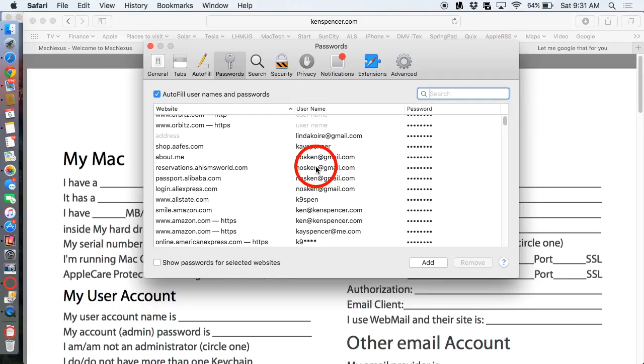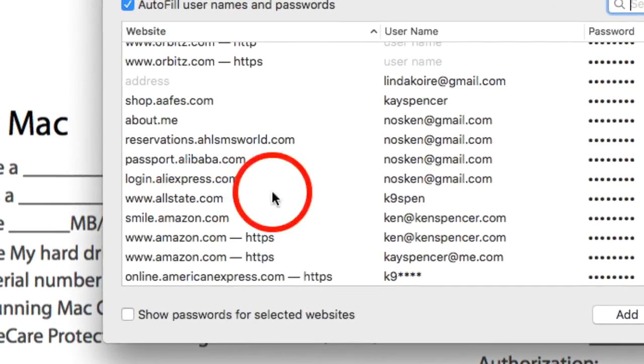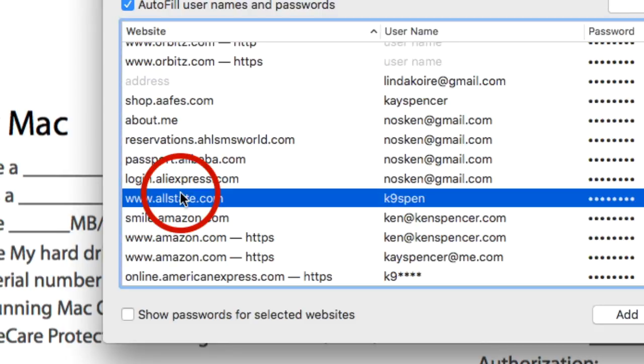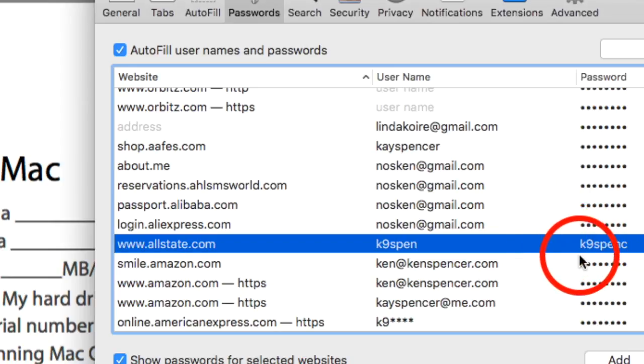I don't use Allstate anymore. So here's Allstate. So here's allstate.com. And it's a bunch of dots. So if I click on Allstate, and I click on show password for selected website, oh, it says you better go get whoever owns this computer. I've got to put in their password. Not the password for Allstate, the password for my computer. And now you'll see that my password for Allstate showed up.